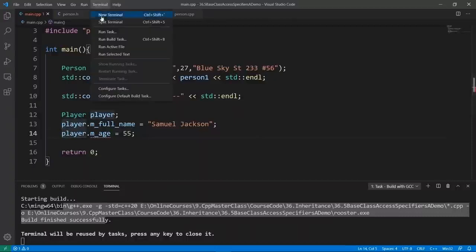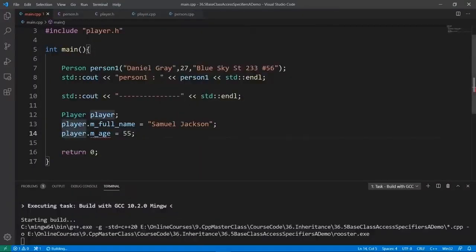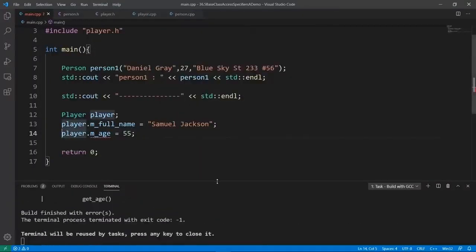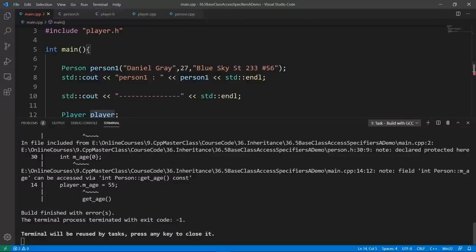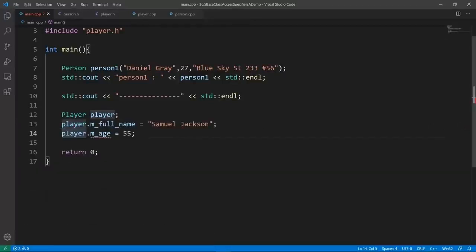Even if we try to build, we're going to get a compiler error along the lines of this is not accessible in this context, and it was declared in the base class, so we can't really access it from the outside. This is the compiler error here. So we're going to comment this out and say that this is going to give you a compiler error.